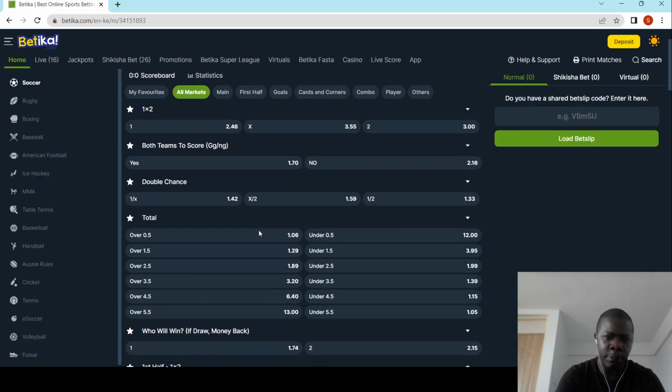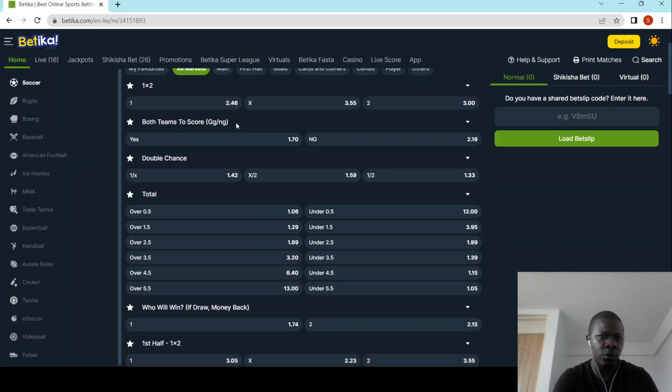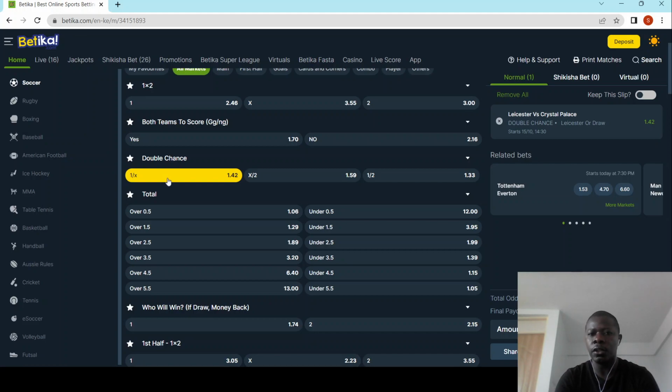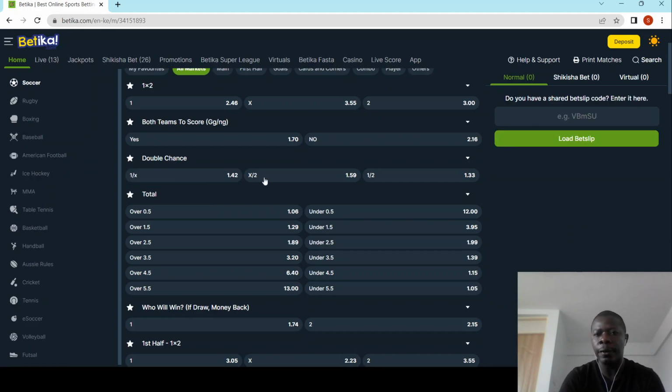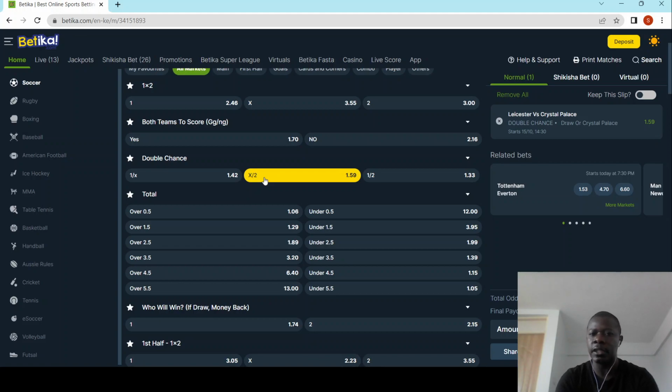Now let me explain double chance. I've explained both teams to score. That's where you hear people talk of goal. Goal means both teams to score. Some people call it BTTS. So you can place a yes or a no. Now, another chance that people use a lot when they are beginners is the double chance. So the double chance says what? Home team will win or it will be a draw. Then you add that. If you say no, it will be a draw or away team to win, the visiting team to win. Then you place X/2.